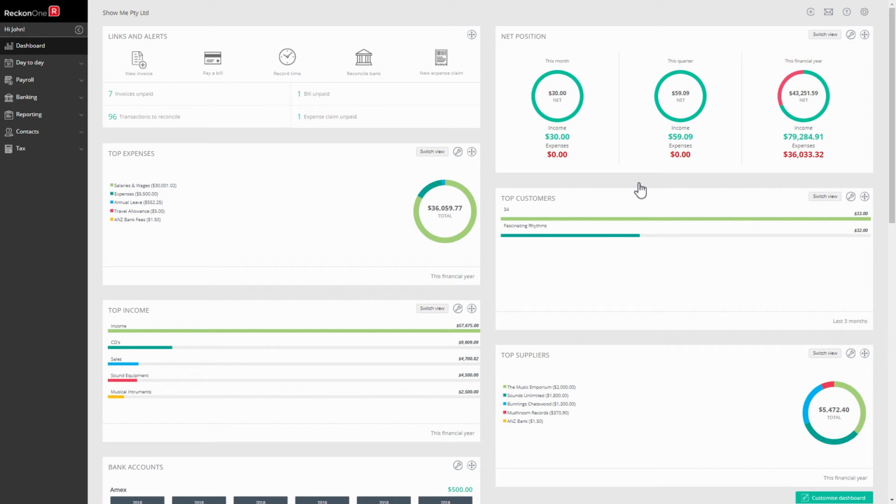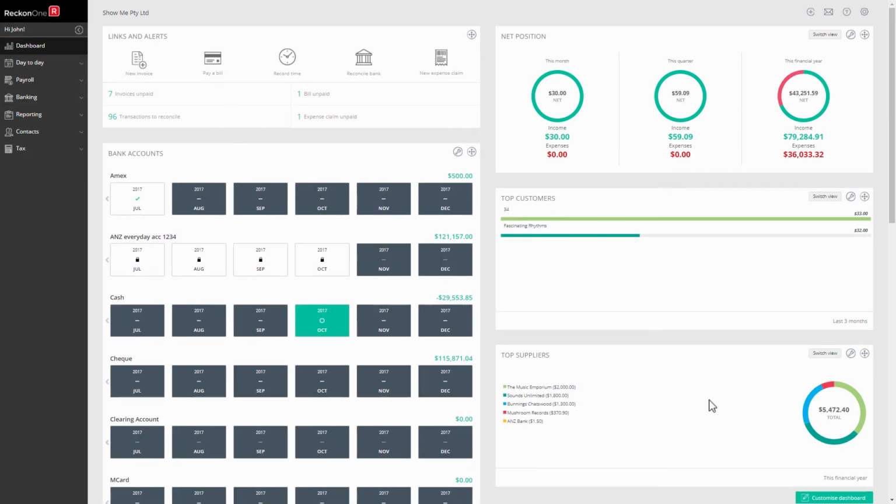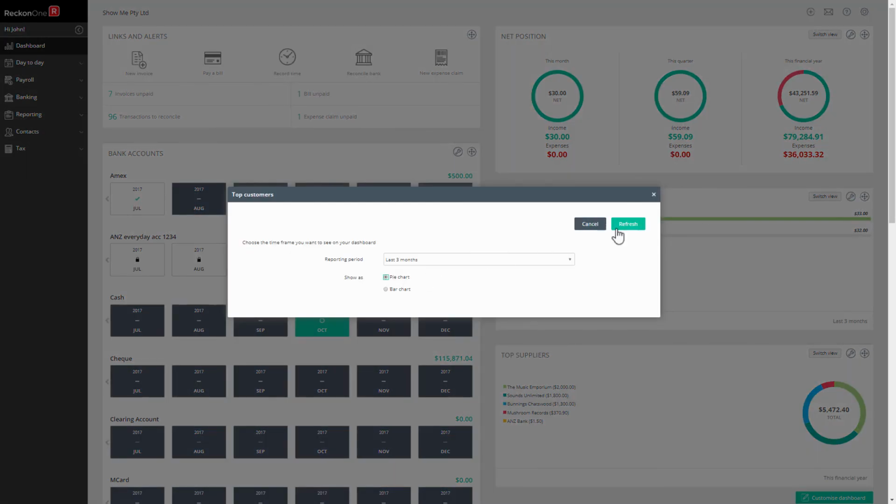To reorganize the screen, just left-click on the four arrow icon and move it to where you'd like it. You have now customized your dashboard.